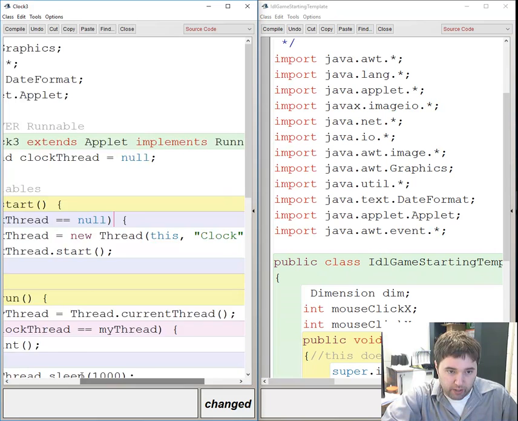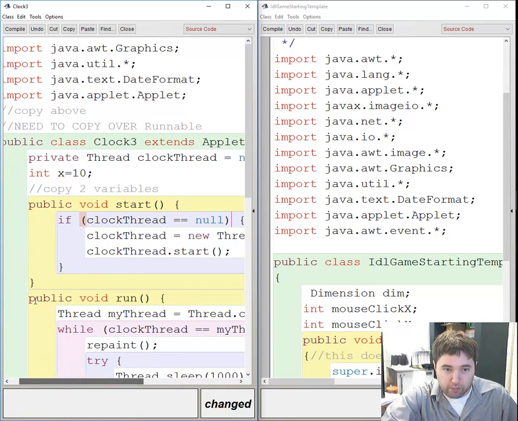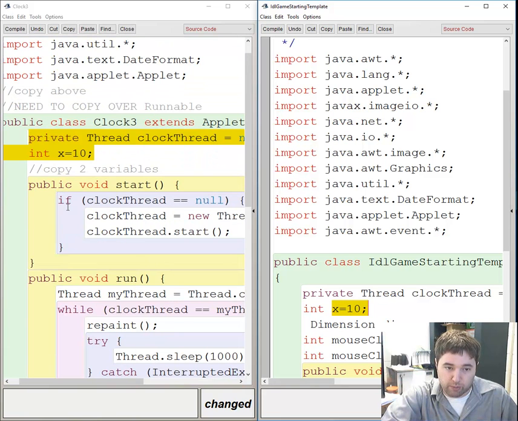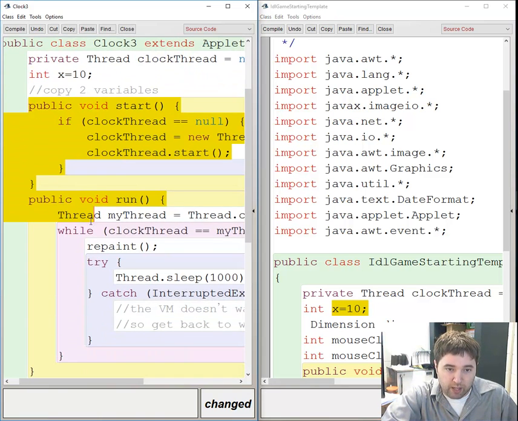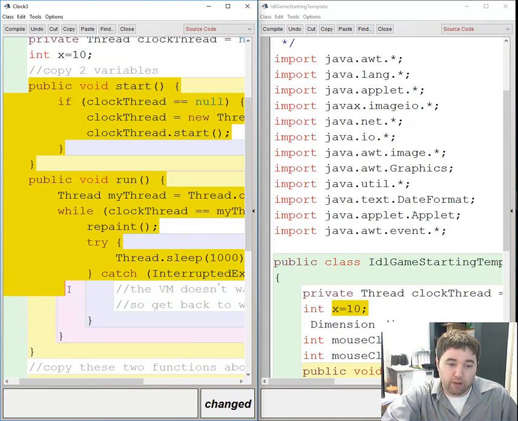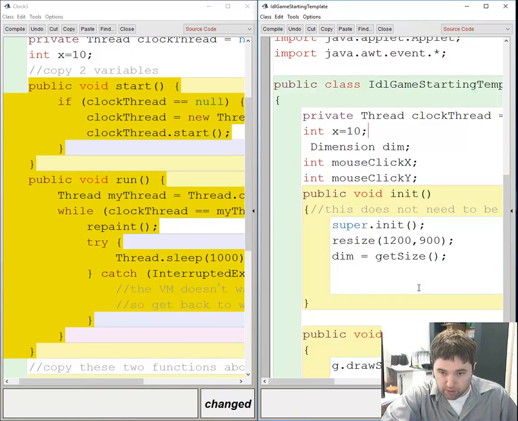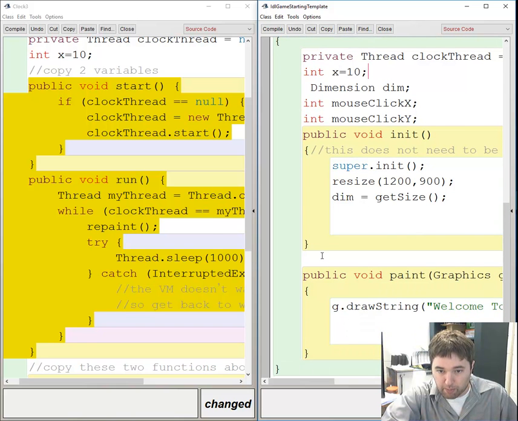And then what we need to do is copy over the two variables, because these are the variables I need in order to have a thread, and the X is just for movable, so technically you don't need the X, but this code uses X, so we need to put that over there. Next, we need to copy over the entire two functions, start and run. I'm going to put them below init above paint.